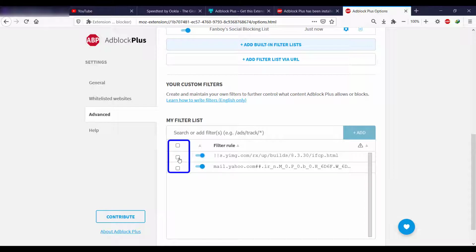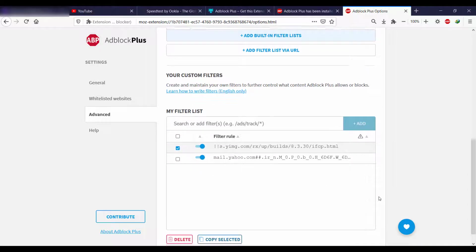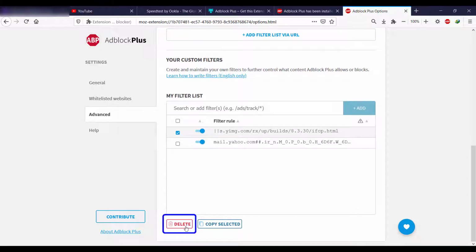Or you can select them, and after selecting, you can delete them if you want, or you can copy. Let's say I have a long filter list. After installing this AdBlocker, you definitely are going to add a lot of elements on your own to be blocked. You don't want to repeat these steps again and again when you reinstall Windows. So what you can do is select all and then click on copy selected.